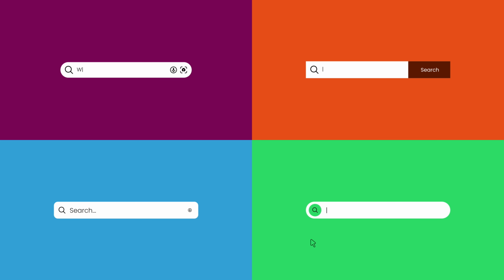In this tutorial, we are going to learn how to design 4 unique search bar animations. Simple, clean, and functional.